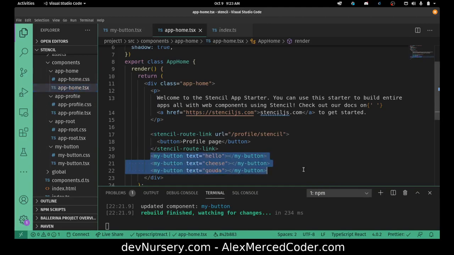So what did we learn in this video? We learned how to set up a Stencil project. We learned how to use state and props, how to create a component, and a little bit more about these decorators in Stencil.